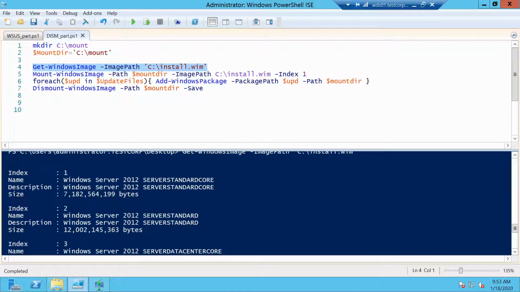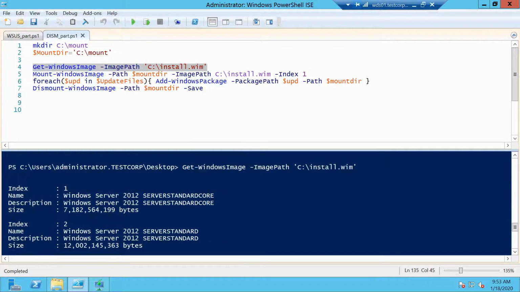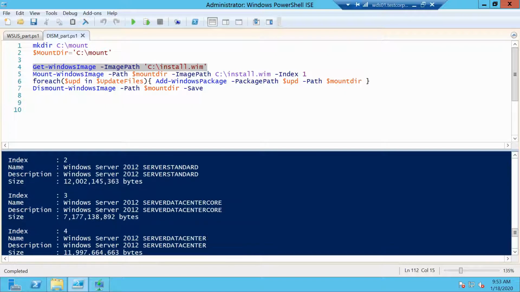So it's not enough to just mount index 1, inject the updates, and then if you install server standard, magically they will be there. You have to treat each index as if it were a separate image. Now in this video we are going to mount only index 1 and inject the updates in this one. But believe me, if we do this and you try to install any of the other flavors, you will not see the update in it. So just take care about this.